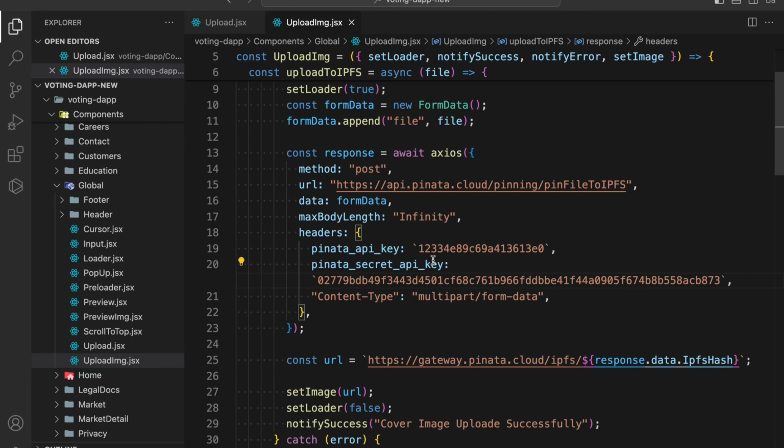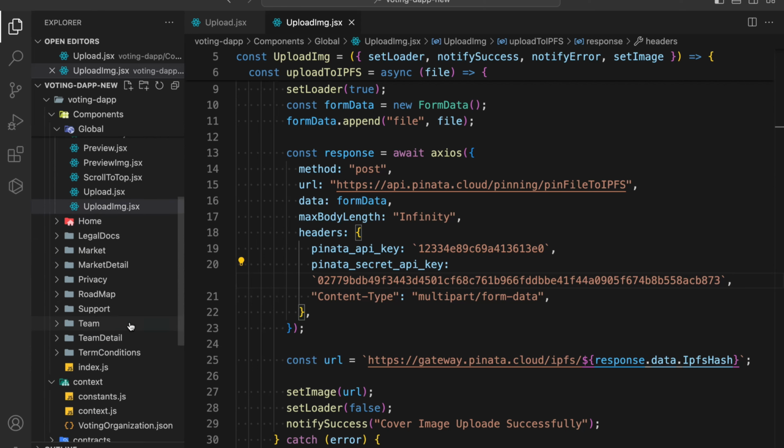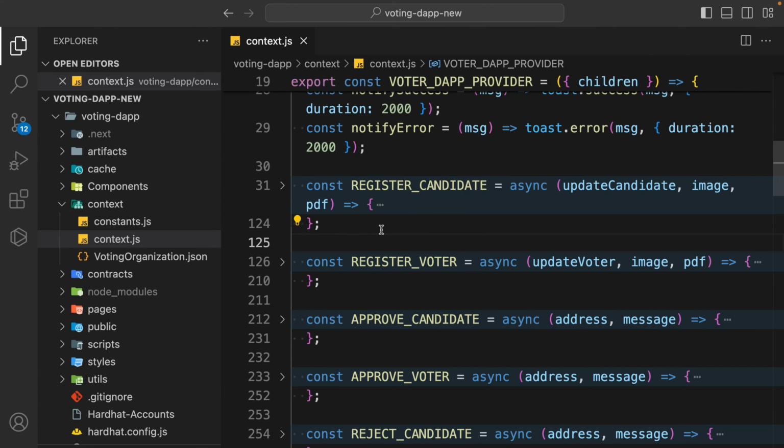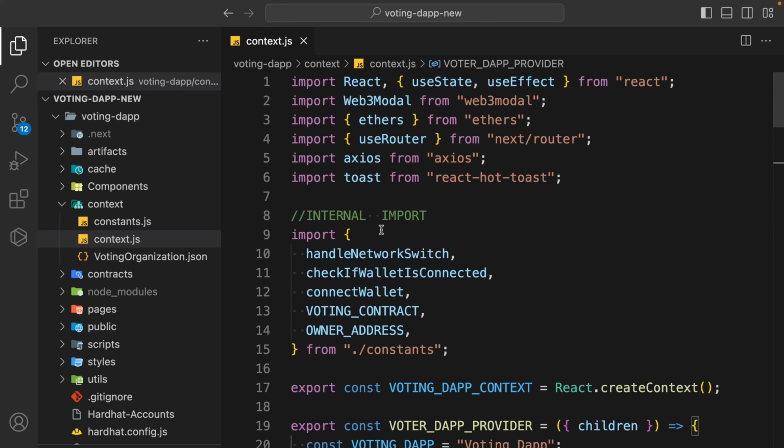Got it? So I hope you understand what things you have to do. In these 6 places you have to replace the API key and secret key. In that way everything would be fine. So if I come back to the context here, we have done all the updates. So I hope you guys have understood what exactly you have to do when you get the final source code and how you have to do the setup.